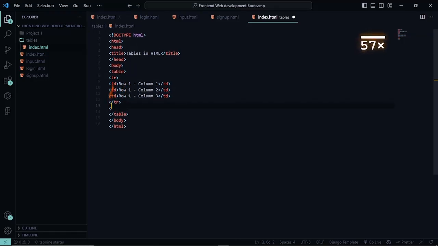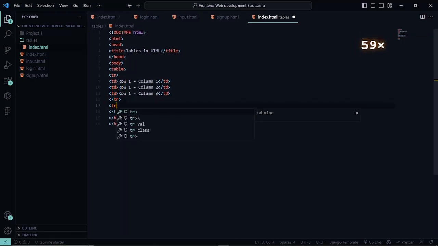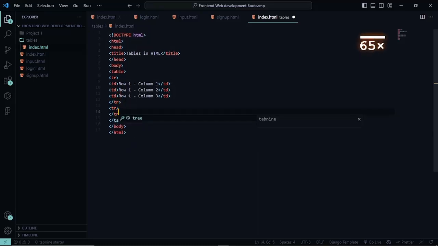So I have another TR, which is another row. We've just had one row. This is the second row we are having. So this will now be, let me also close the TR, the table row.